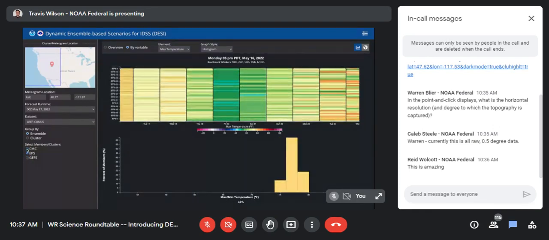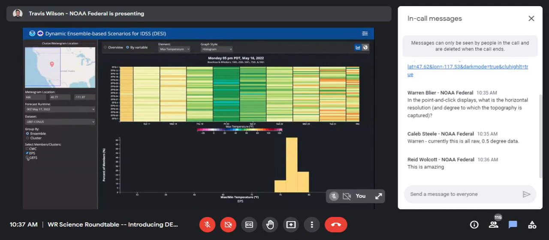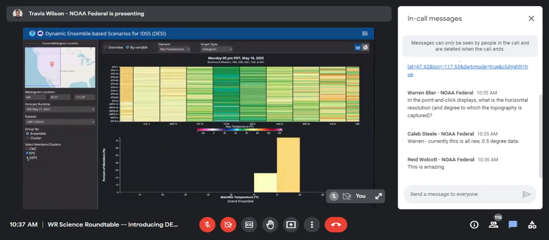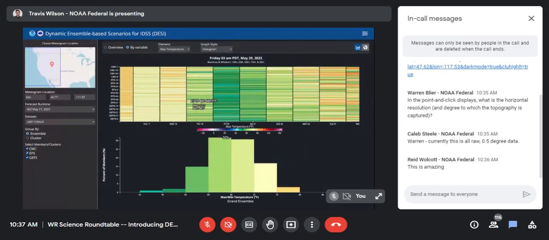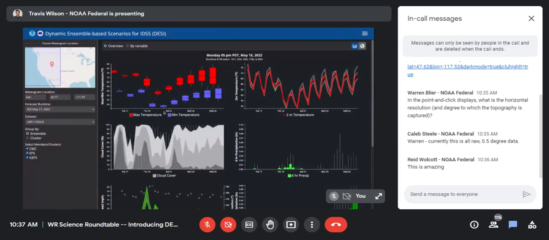So if you really only wanted to look at the European, you could. But if you wanted to look at the European and GEFS also, you can do that too. So really, you can mix and match the data however you like. Okay, so that's just grouping things by ensemble. Let's group them by the cluster now.